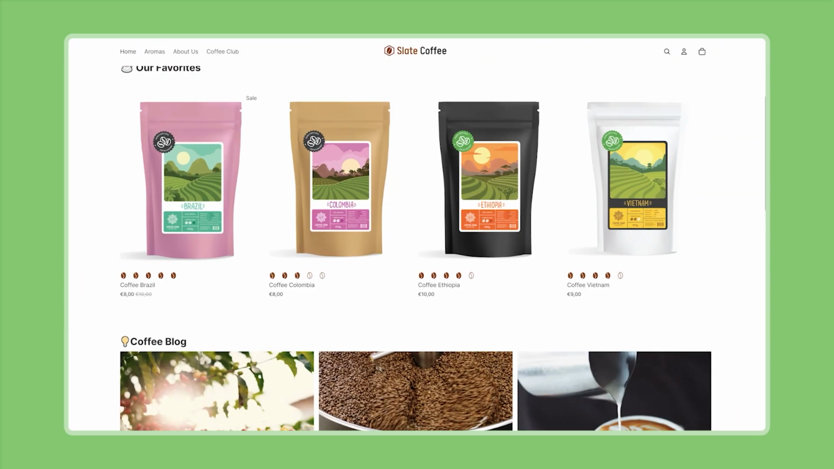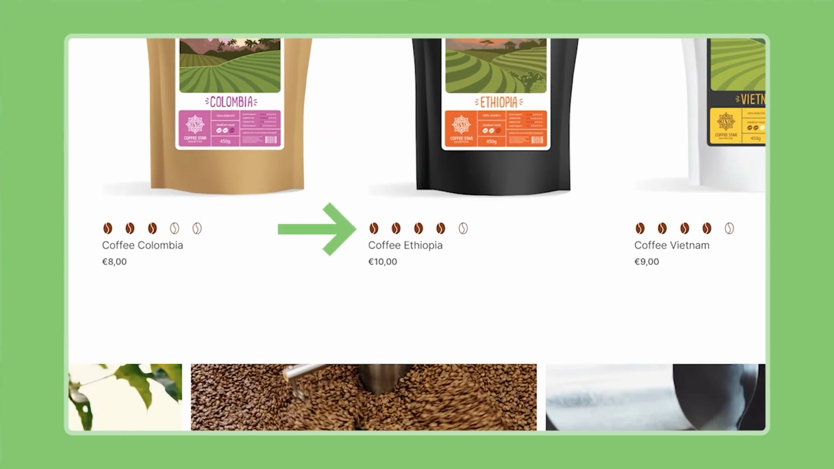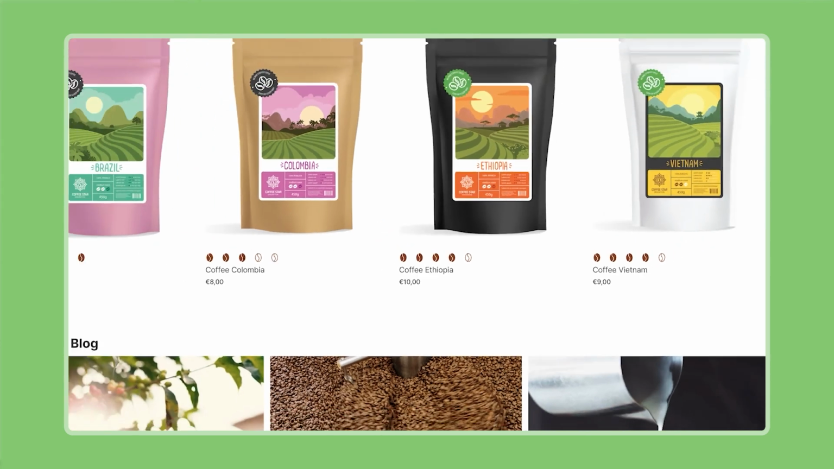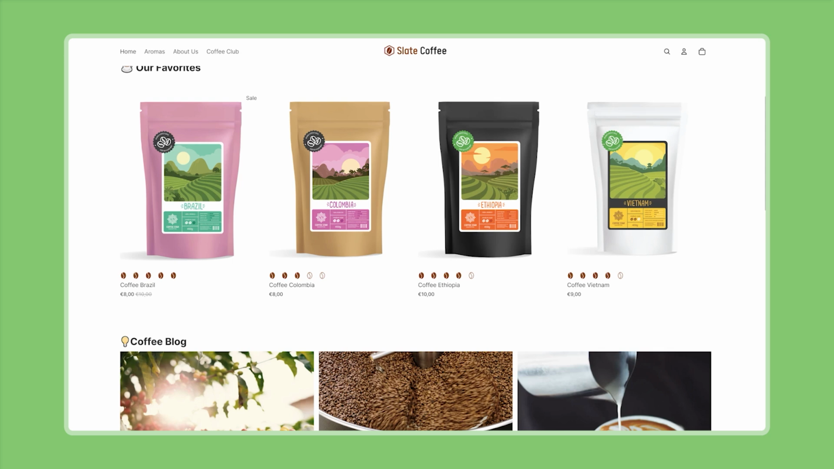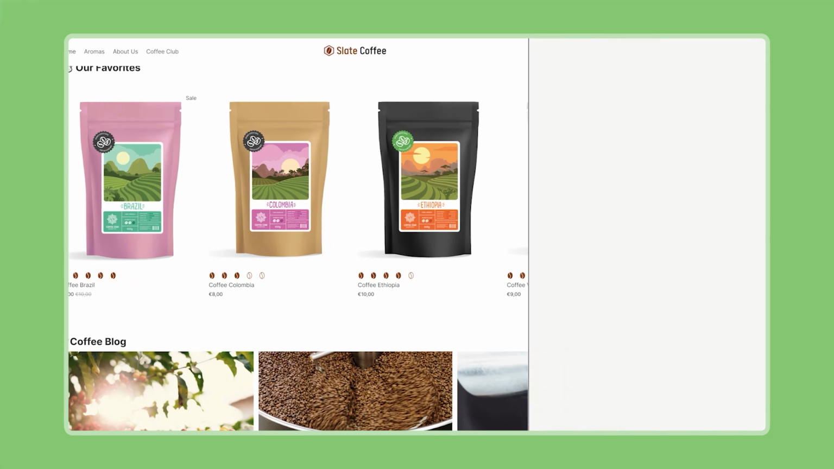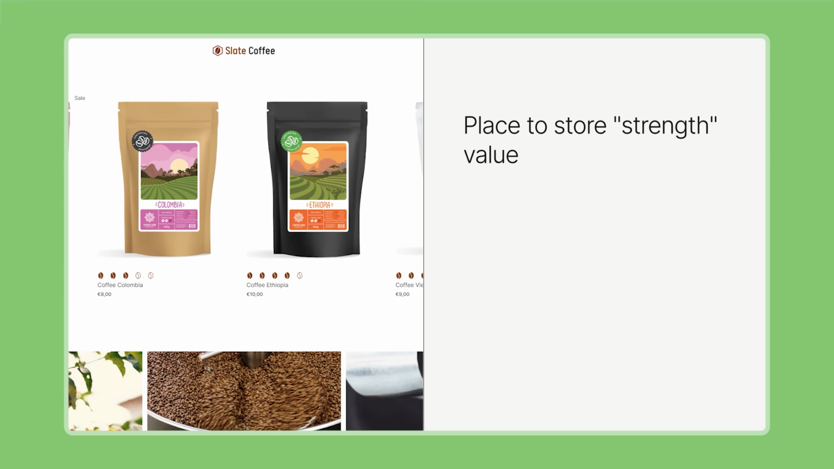Okay, now here's what we'll be developing throughout this video. We will create a brand new theme block type that showcases the strength for each of the coffee blends so that customers have an easier time choosing their own preferences. In order to achieve this, we need to solve a few sub-problems or challenges. For example, we need to find a place where we can store that value initially and then also read it from. Then we need to create the theme block itself and its logic.